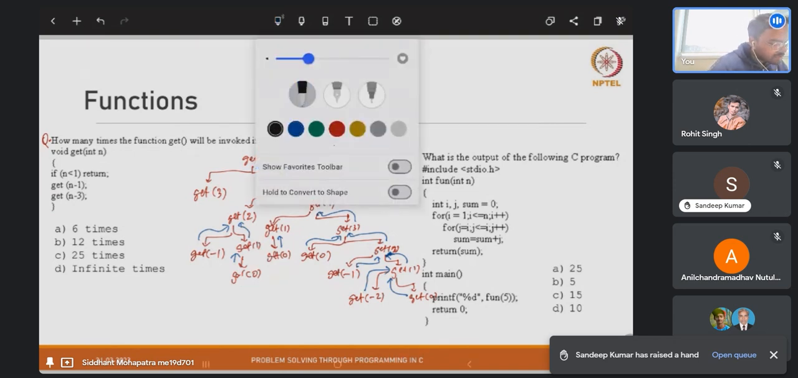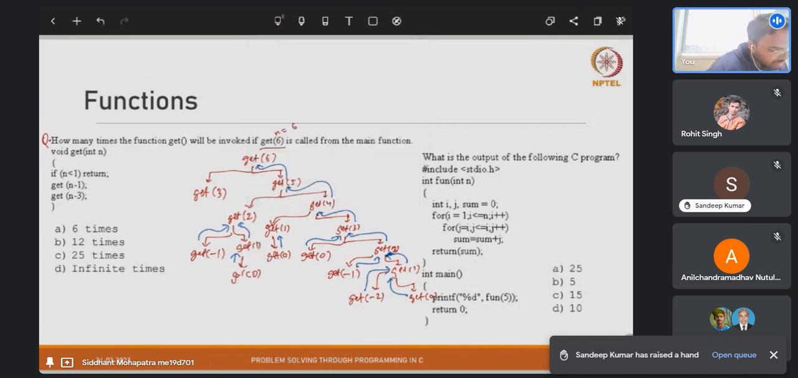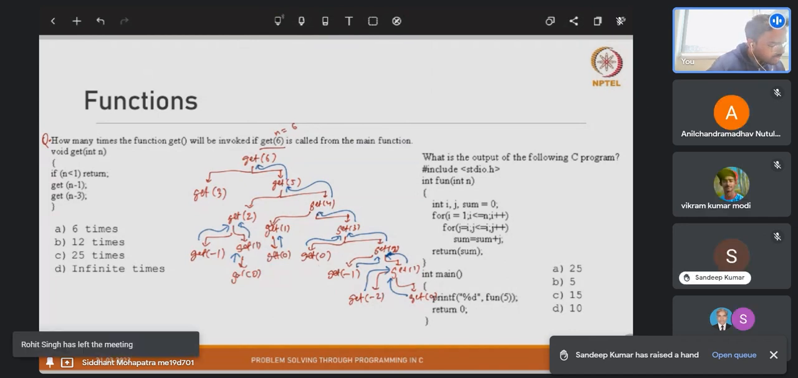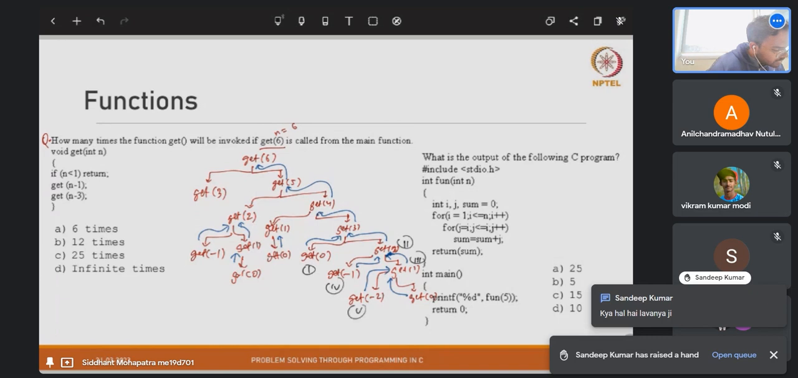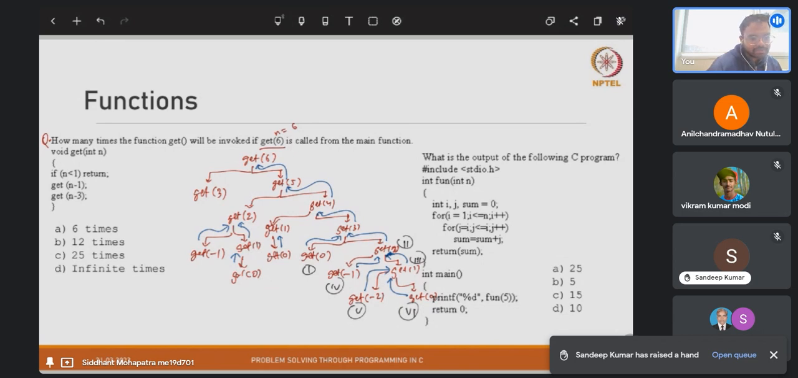So let us count that. Let us first count how many times it is getting invoked when get of 3 is getting invoked. So we have 1, 2, 3, 4, 5, 6. So 6 times. So when we are invoking get of 3, 6 times the get function is getting invoked after that.